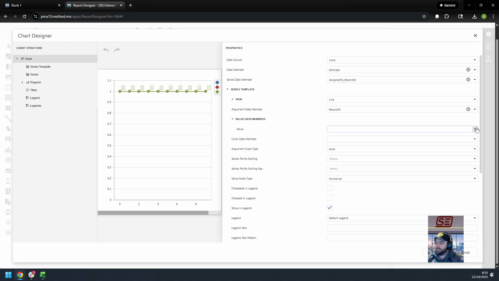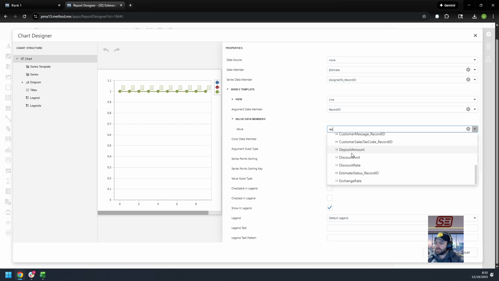The value, I'm sorry, this is going to be the month, year. The value is going to be the record ID. Oh, by the way, typing doesn't work in here for some reason. Another little bug. Record ID.